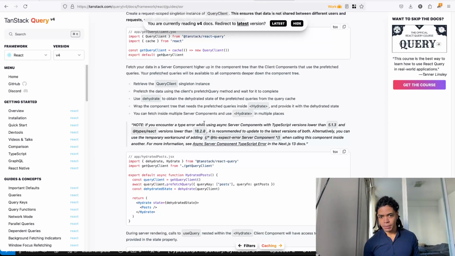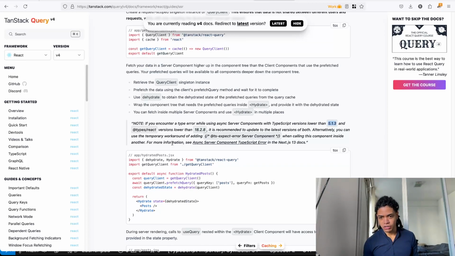If you encounter a type error while using async server components with TypeScript versions lower than 5.1.3 and @types/react versions lower than 18.2.0, it is recommended to update to the latest version of both. Alternatively, you can use a temporary workaround of TypeScript expect-error when calling this server component inside another. For more information, see the async components TypeScript error in the Next.js 13 docs.